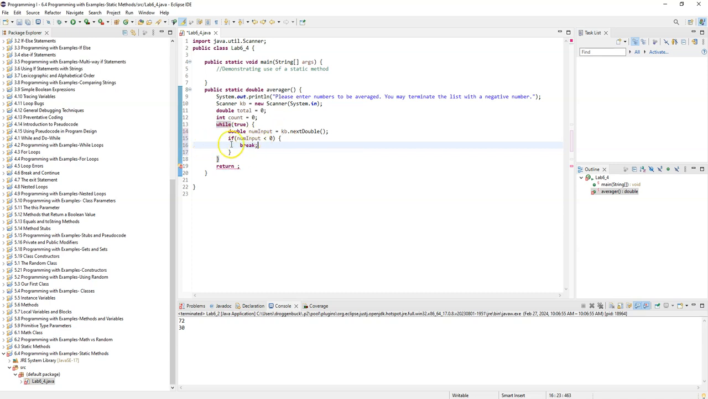So if it's not negative, what do we want to do? Well, we want to take total and add to it whatever number was inputted. So add to it numInput. Now, we also need to keep track of how many inputs we've gotten, which is why we have the count plus here. And it's very important we do this after we do this check, because we don't want to throw our count off. Now, to get the average is pretty simple. We simply take our total and divide that by the count.